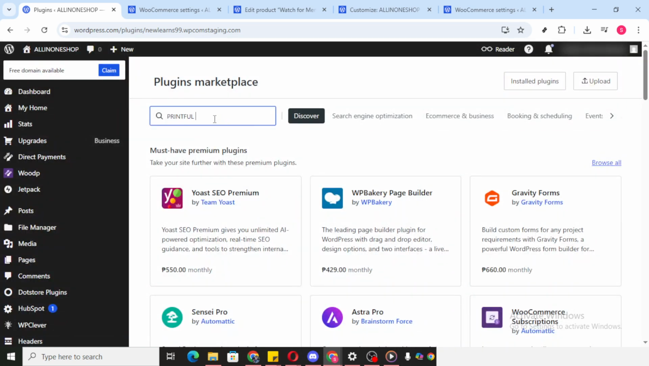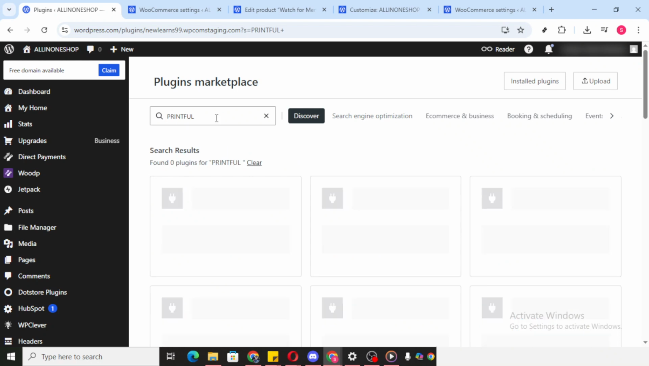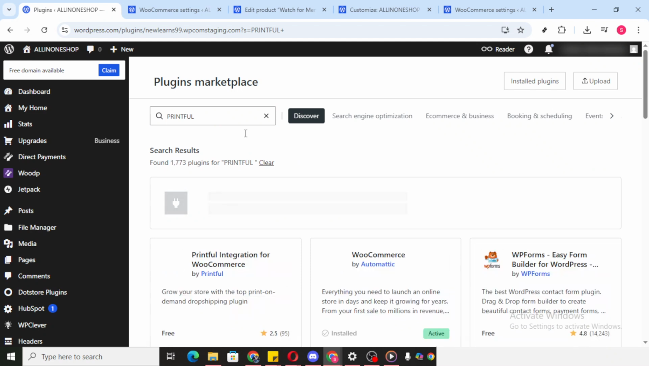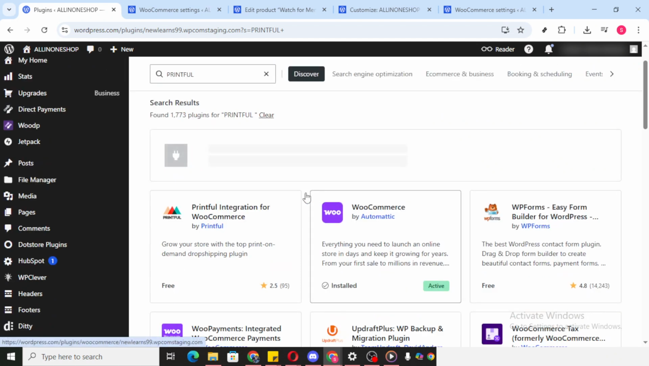Click Install Now on the Printful plugin card. WordPress will download what it needs, and the button will switch to Activate when the installation finishes. Go ahead and click Activate. If you don't see the change right away, give it a moment or refresh the page. You only need to install it once. When it's activated, you're ready to connect.